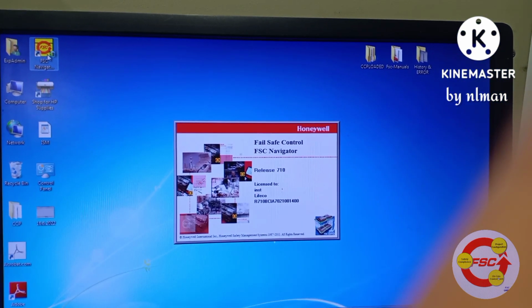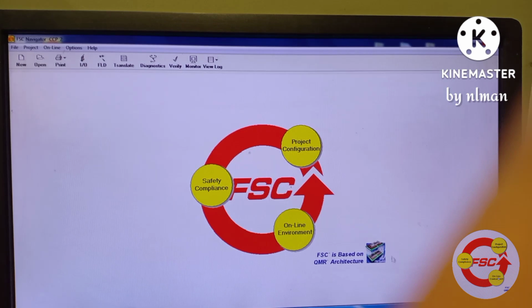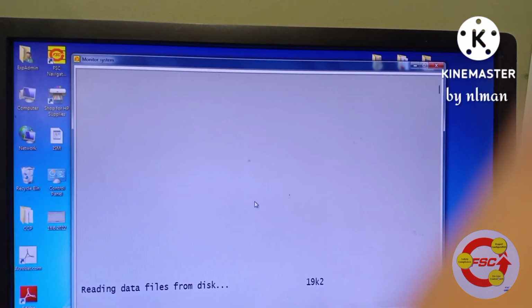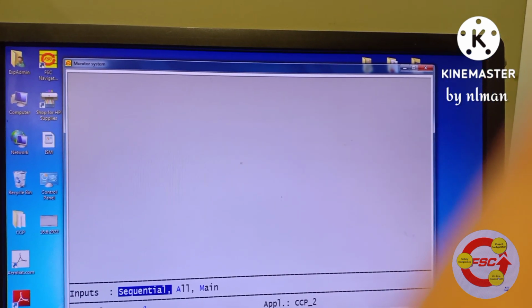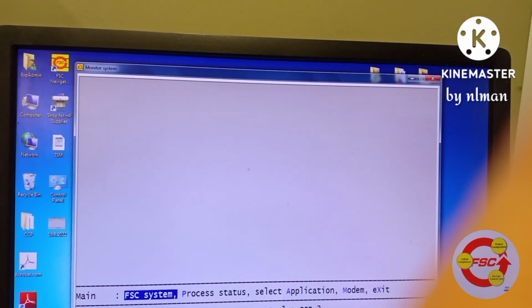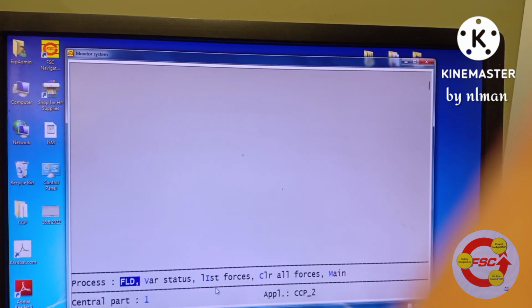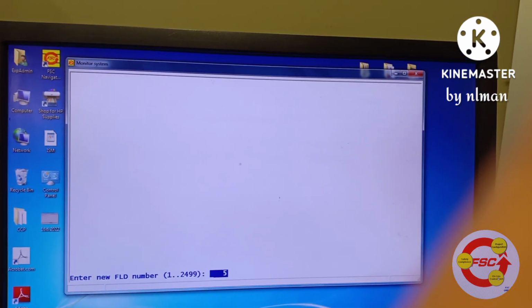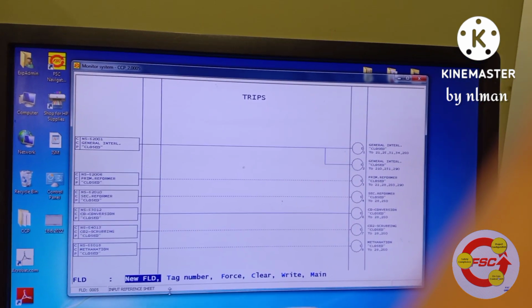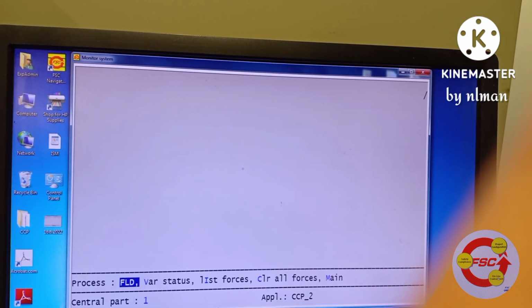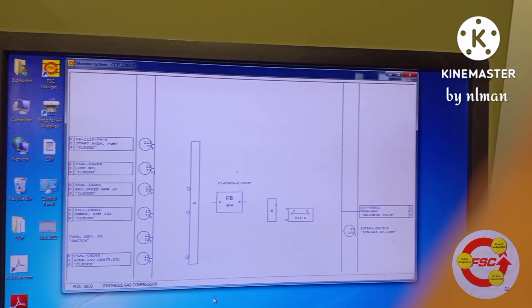So now this is the procedure to open the logic diagram. Click the FSC icon, then open it in the online environment. After you open the online environment, go to process status, then go to the field, meaning the field for the sheet number or the logic diagram number. The page now is page 33. So that's how you open a logic diagram.